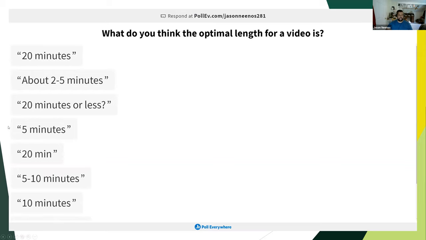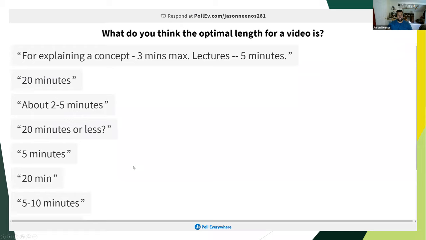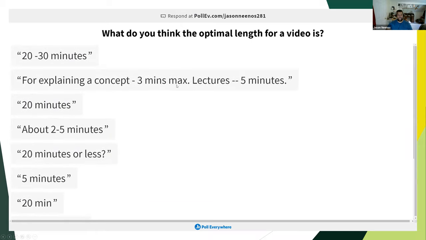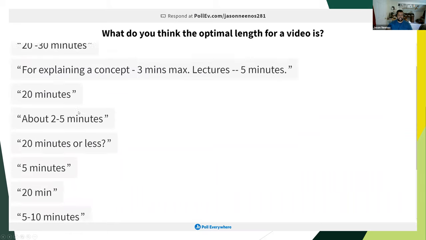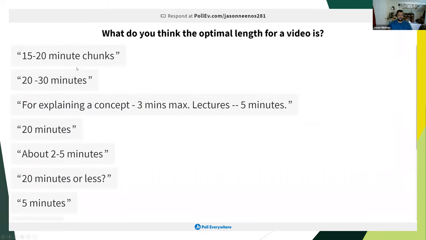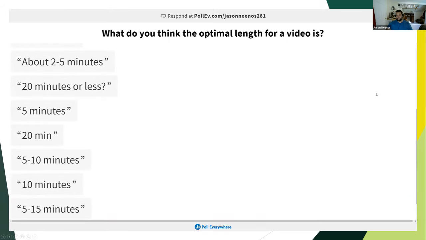And so we have an open response question here with everyone responding. So we got for explaining a concept, 3 minutes max, for lectures, 5 minutes, 20 to 30 minutes, about 2 to 5, 20 minutes or less, 15 to 20 minute chunks. All right, who wants to defend their answer? Go ahead and unmute. Anybody who's willing to defend their answer, why'd you say that?